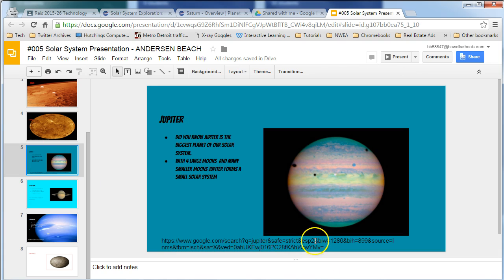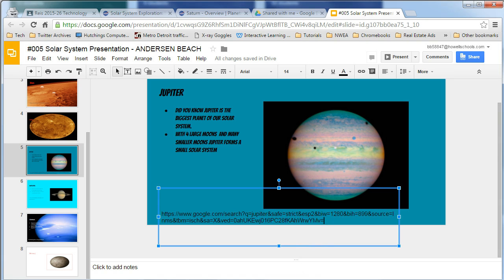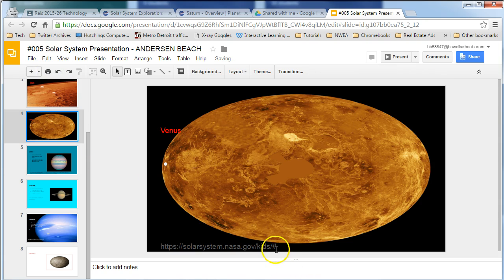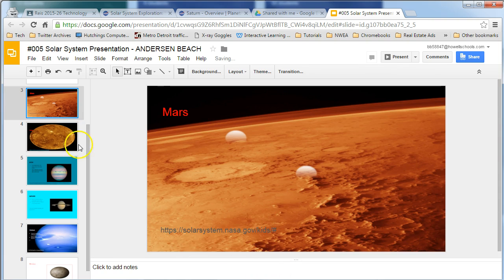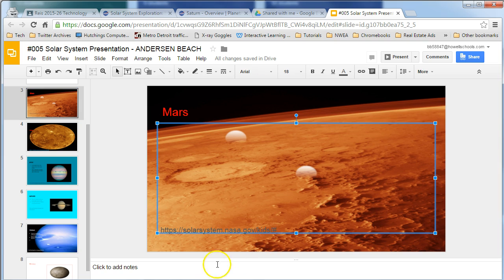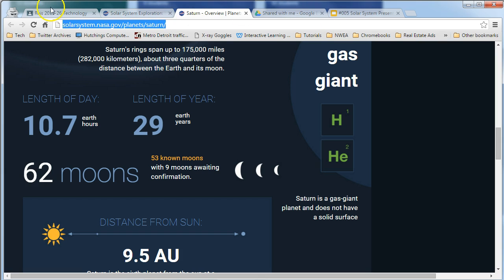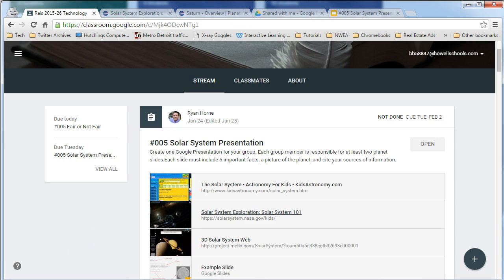And I noticed on some of my partners' slides, they did not do the spacebar to turn theirs into a link. So if we have something like this, we'll have to do a spacebar, and that will turn these links into active links. Spacebar after them. So that's how we're going to find and work on our assignment in Google Classroom.